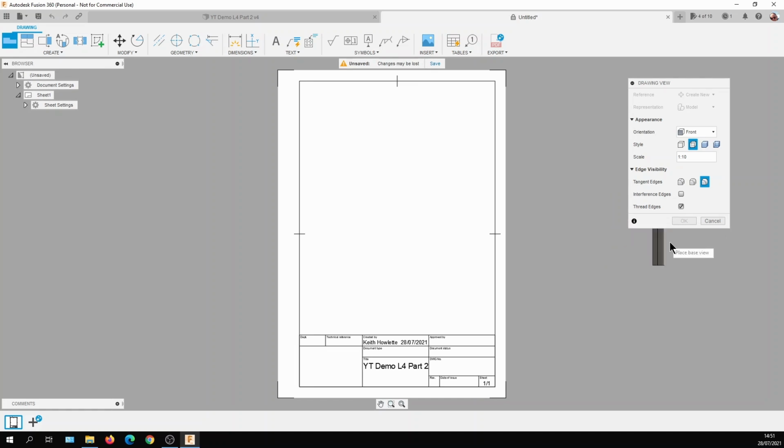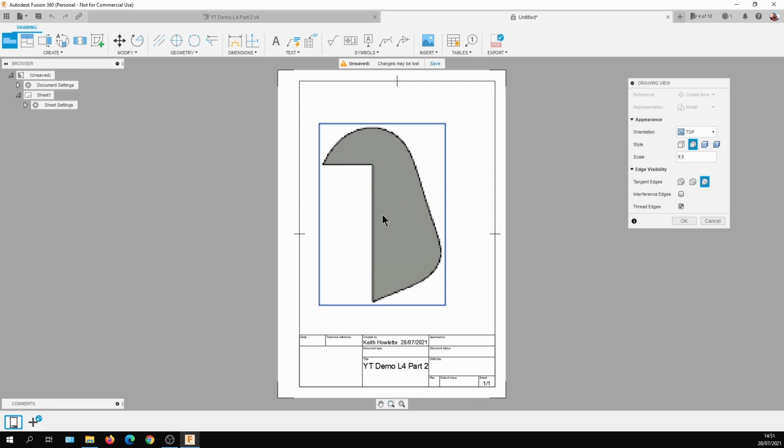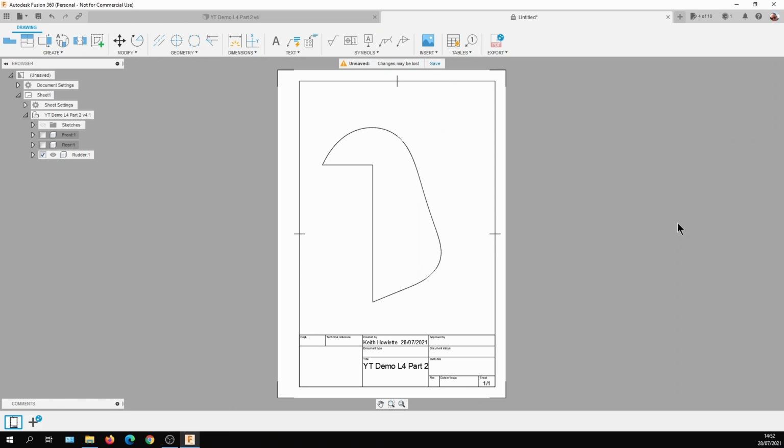And you can see the rudder's there, but it's in the wrong orientation. So what we do, we change that to top. And we want a scale of 1:1. So as you can see, as we drag over, we can then place it on the drawing there. And we just say OK. So what we can do is print it out now.